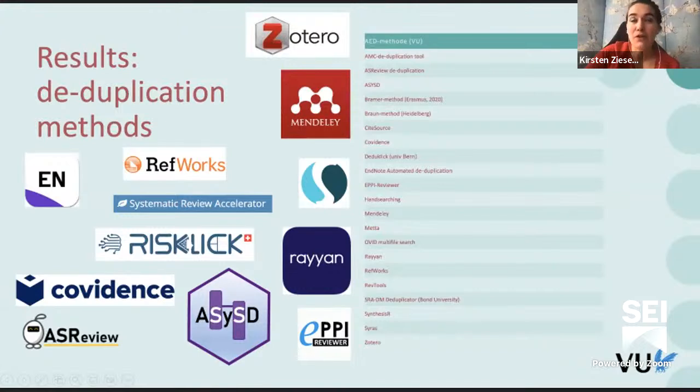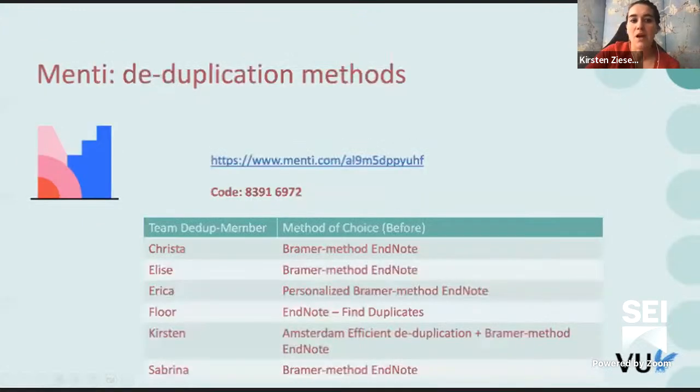And to get a complete overview, I'm also wondering whether we might have missed some of the methods. So if possible, please go back to the Menti and fill in the deduplication methods that you've used. Here's an overview of which methods we used before we started. Our method of choice was, for all of us, the Bramer method. I also used the Amsterdam efficient deduplication method, where we could subtract the PubMed accession numbers from different databases. But all in all, you could see that none of these deduplication methods were automatic. They're all manual and very time consuming, especially when working with the increasing numbers of results per search.